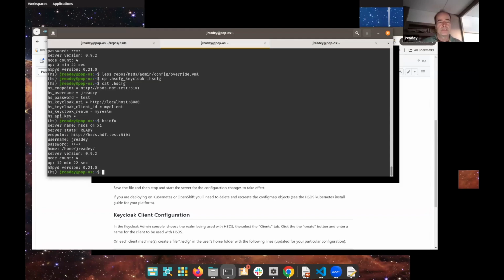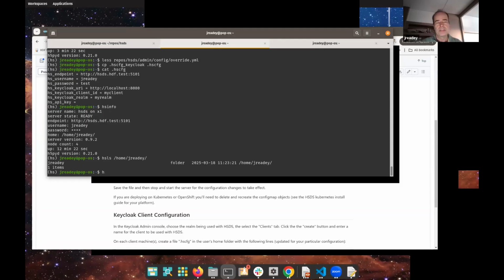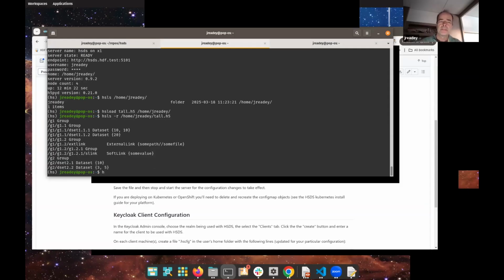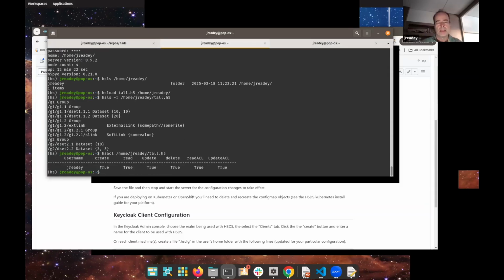If I do hsls home jreadey, we can do, say, hsload tall.h5 to home jreadey. So now we've loaded that. If I do hsls -r home jreadey tall.h5, we see that content. If I do hsacl, the ACL stands for access control list, and that controls who can do what action on this domain. So there's one ACL that jreadey owns and gives him full permission to do anything, to create, to read, to update, to delete, to read the ACL, or to update the ACL.